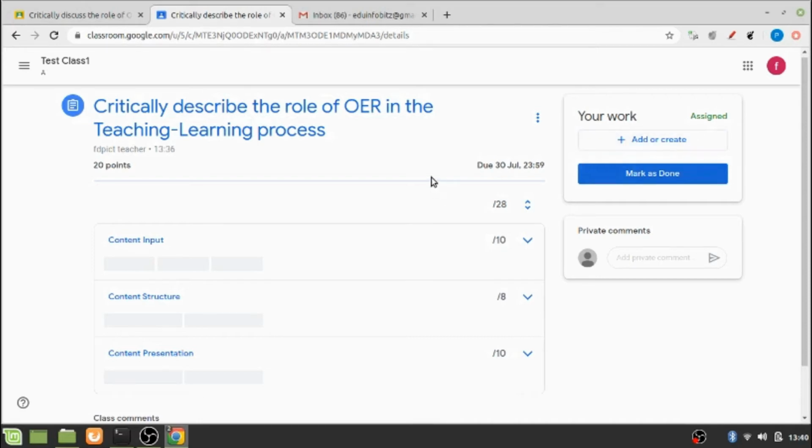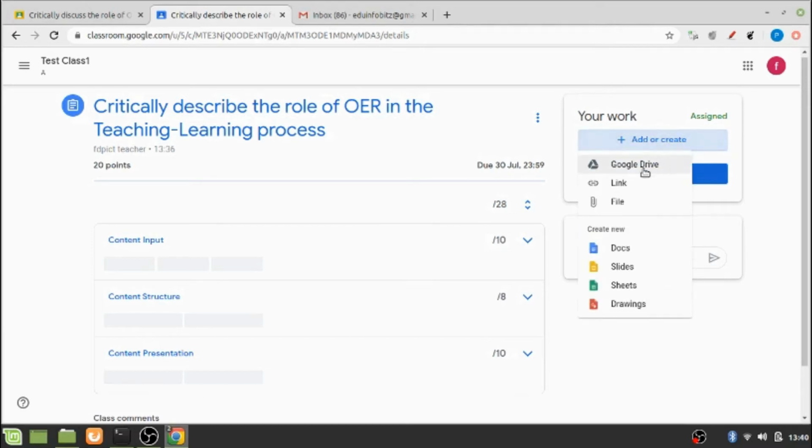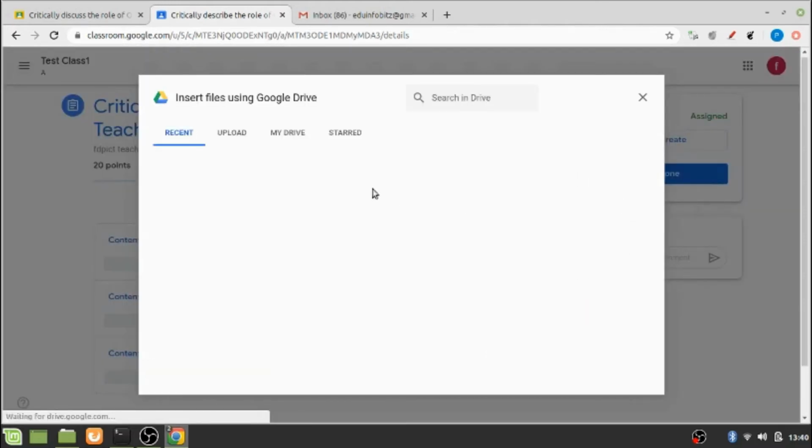So coming back to the evaluation purpose, let us assume that the student is already done with his assignment and he wants to upload his assignment for submission. So again, there are these options. He can upload it from Google Drive, through any link, or through file. So let's say he wants to upload a file from his local device.